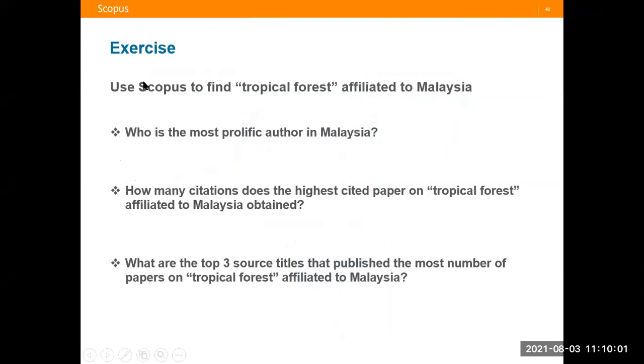Over here, I have a question for you. You just open your Scopus, then you try to search for tropical forest. I want you to search it as a phrase, so you have to add the inverted commas. Of course, if you search tropical forest as a phrase throughout the world, you will get about 20 over 1,000 results.